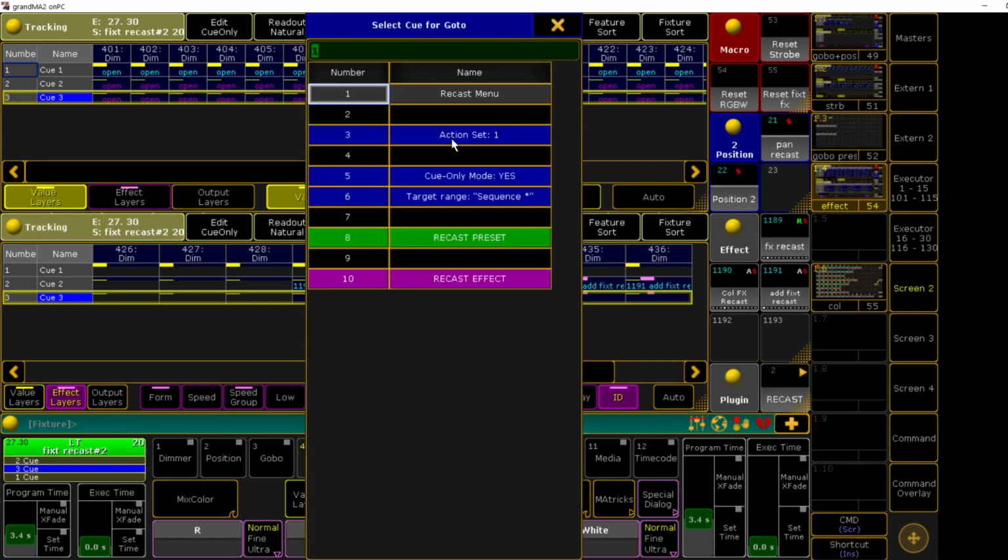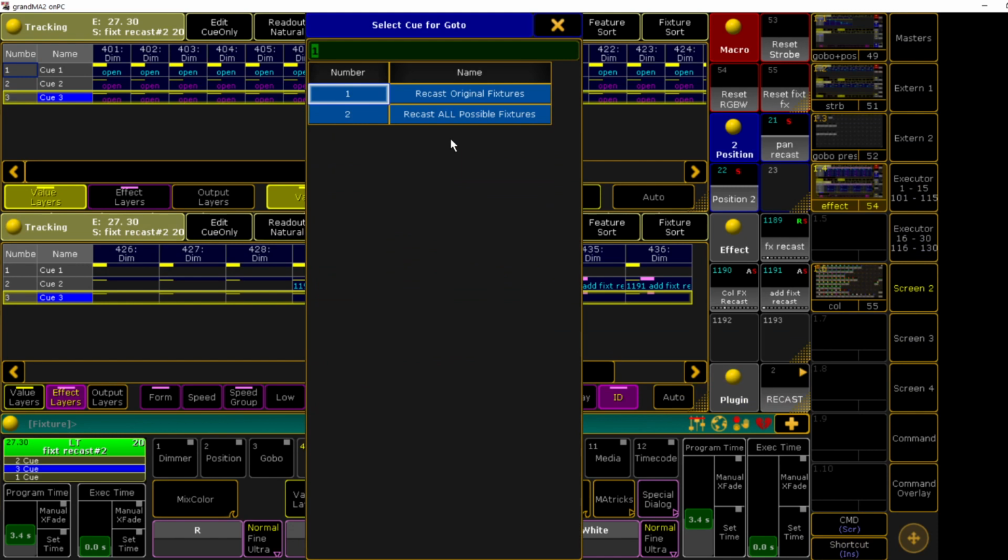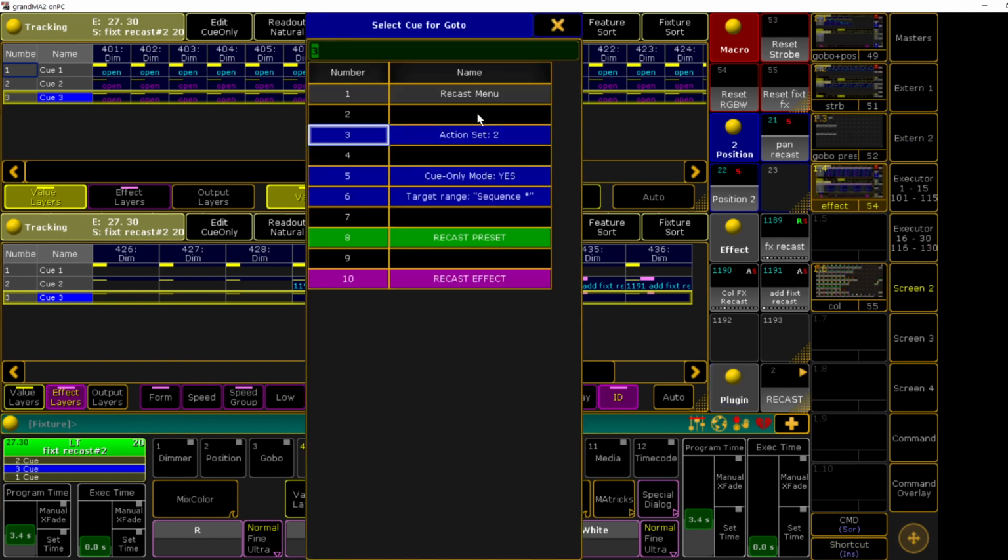And for this one, we're going to change our action set. So I'm going to click on this guy. And instead of recasting just our original fixtures, we're going to recast all possible fixtures, which means, again, we see that the effect is used somewhere. We're going to say, what fixtures can this effect influence? We're going to grab all of those, and then we're going to store them at that effect into the same queue. We're going to keep queue only mode because we don't want all those extra fixtures to track forward with this effect. And we're going to keep our target range of all possible sequences.